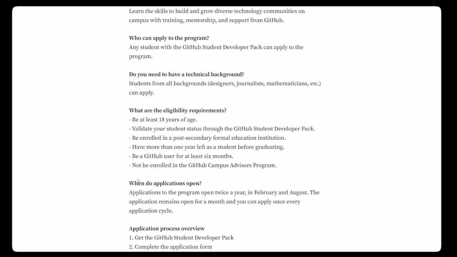You have to be an 18 plus student, and you have to validate your student status through the GitHub Student Developer Pack. This is the most important step you have to follow. Validate your student ID. You have to be 18 years plus. If you are a final year student, you can't apply, so there should be 1 year left as a student before graduating.